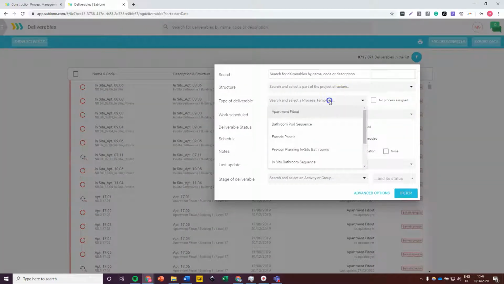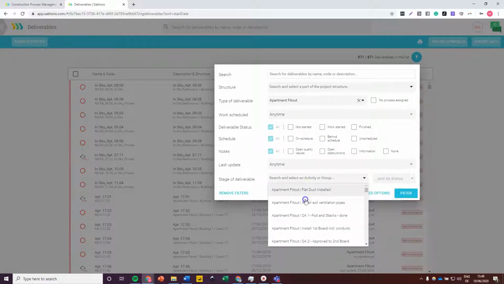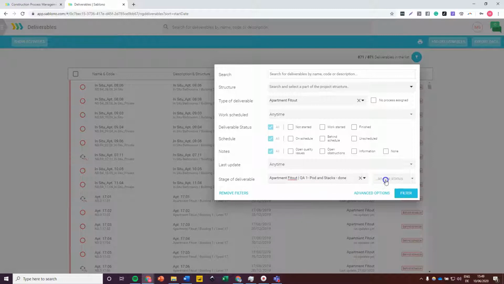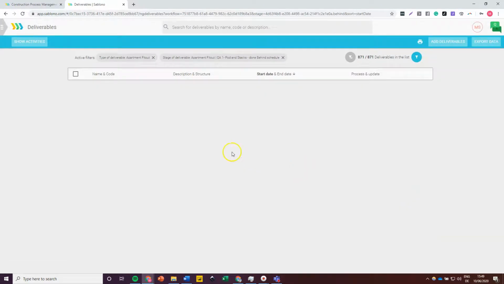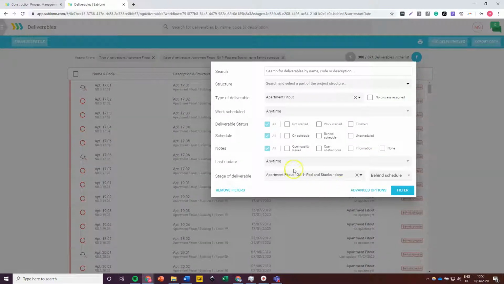And we have here the process template. So let's filter for apartment fit out again. And I actually want to find all the ones where they have the QA1, but it's not started. So let's review this list. We have not started, work started, finished, waiting for confirmation, confirmed, rejected, on schedule. So let's actually go on behind schedule, filter, and this now provides a list of 300 apartments where this activity has not been completed.